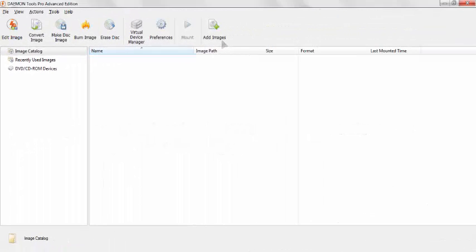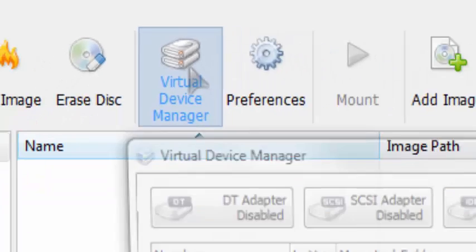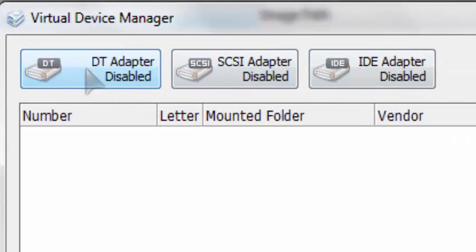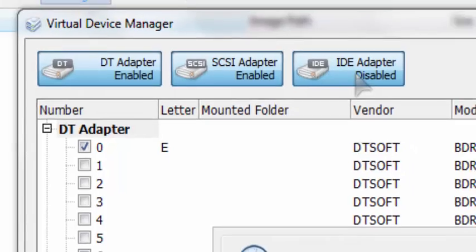Now that we have downloaded and installed VirtualBox and DAEMON Tools, we will begin by configuring DAEMON Tools so that the Server 2008 ISO can be mounted using a virtual drive. To enable virtual drives, we go to the Device Manager button, click on it, and the window will pop up. This gives us the ability to install three types of virtual drives. First one is the DT adapter, so we'll click the button to enable it, given the drive letter E. The second one is the SCSI adapter, and the third one is the IDE adapter.